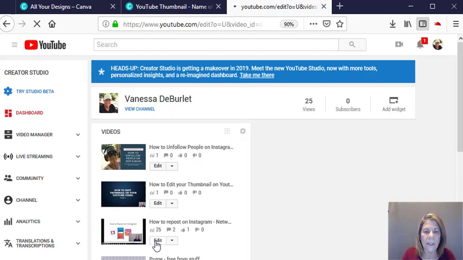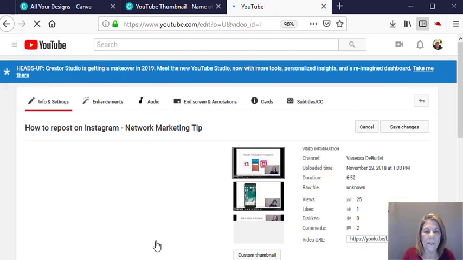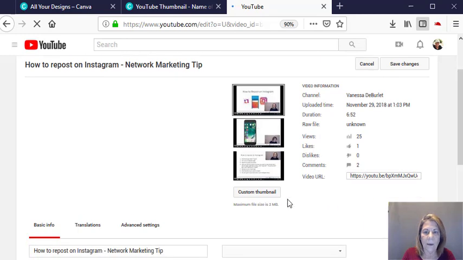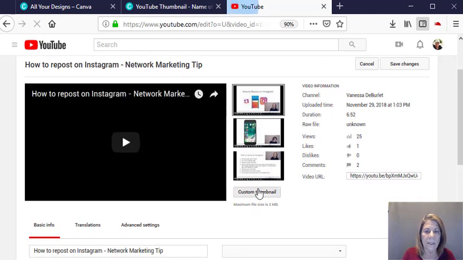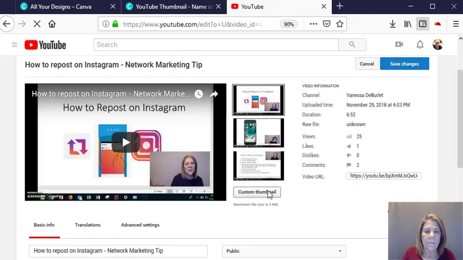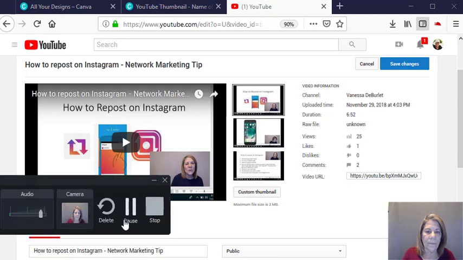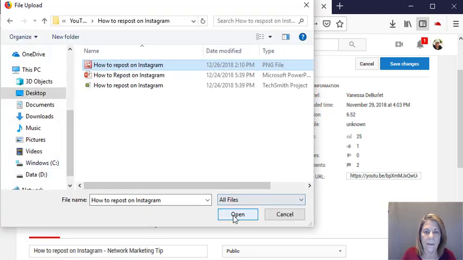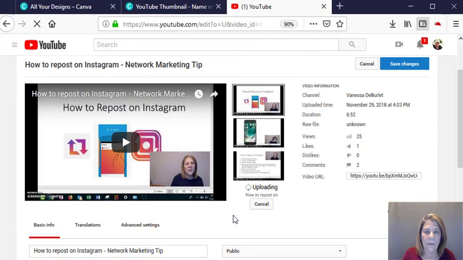How to repost on Instagram. I made a thumbnail for it. And as you can see, I had these 3 choices that were given to me from YouTube, and instead I made my own. So it says right here, custom thumbnail. Just select that link, and then you can upload it from your desktop. It will give you that option. So I select the thumbnail that I had made previously, and it will upload right here.